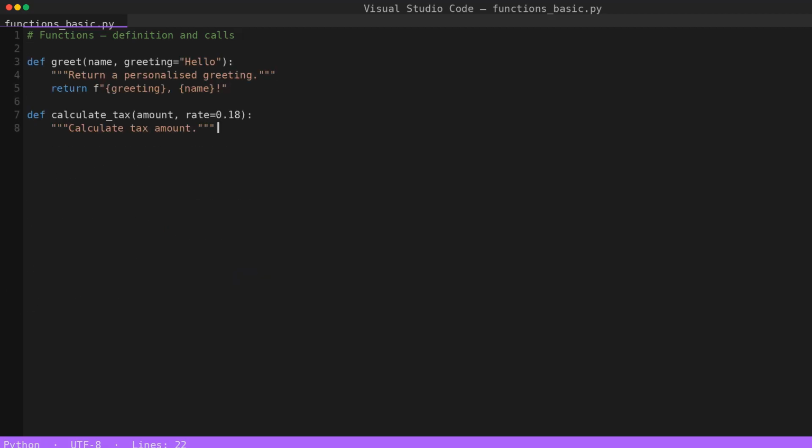Scope refers to where a variable is visible and accessible in your code. Variables created inside a function are called local variables. They only exist while the function is running and are destroyed when it returns. Variables created outside functions are global. They're accessible from anywhere in the file.